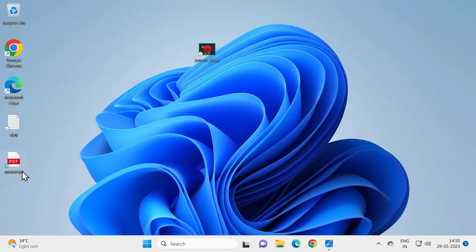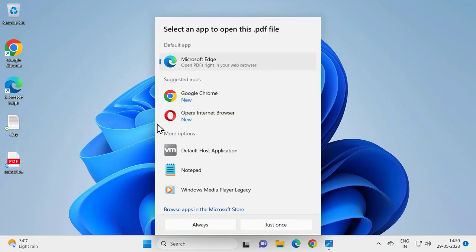There we go guys, we get this file as a PDF like this, changing like this. Open it in any browser you are using.